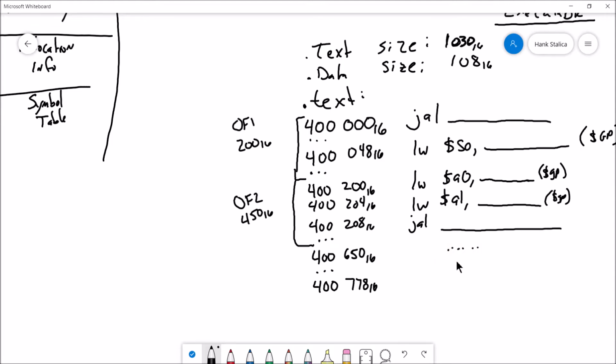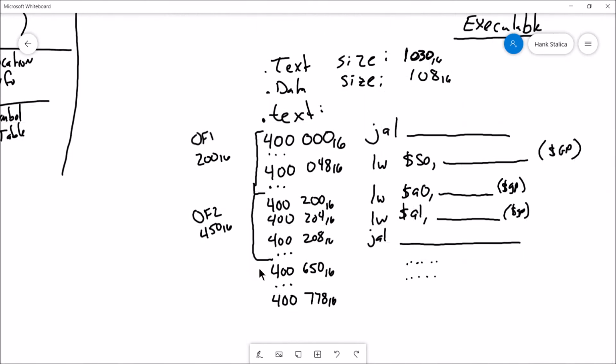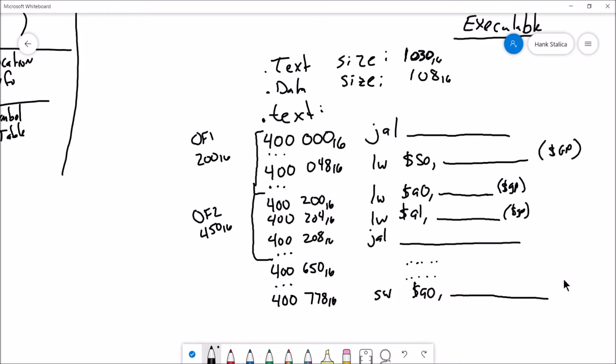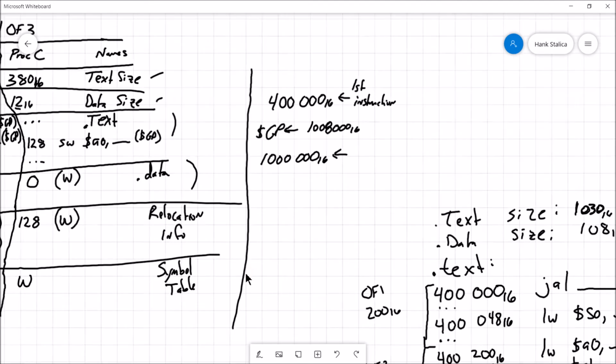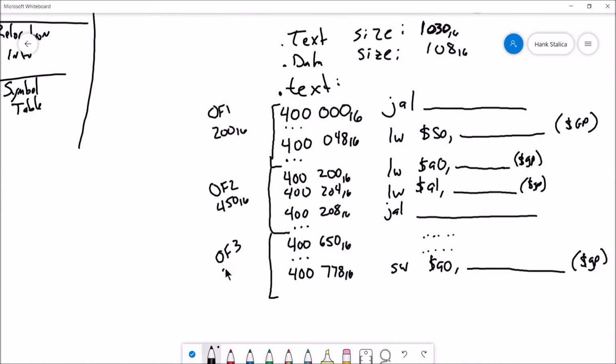So a bunch of instructions until this one that needs resolution. And it is a store word instruction into A0. So store word into A0, a certain distance away from the address in the GP register. So that is the text segment for object file 3, which was 380 hex long, right?